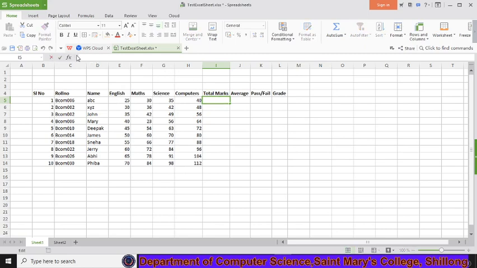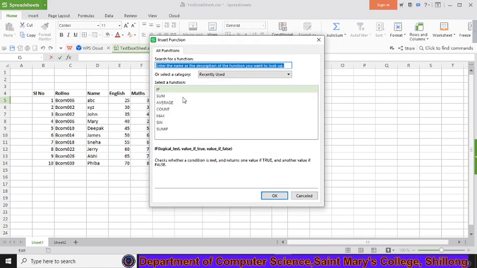Now this is very important: this bar is what is known as your formula bar. And if you click on this fx, that is called insert function. So you can insert any kind of function through this. When you click on this, you will see that by default it always shows you the most recently used functions. One of them you can find here: sum.